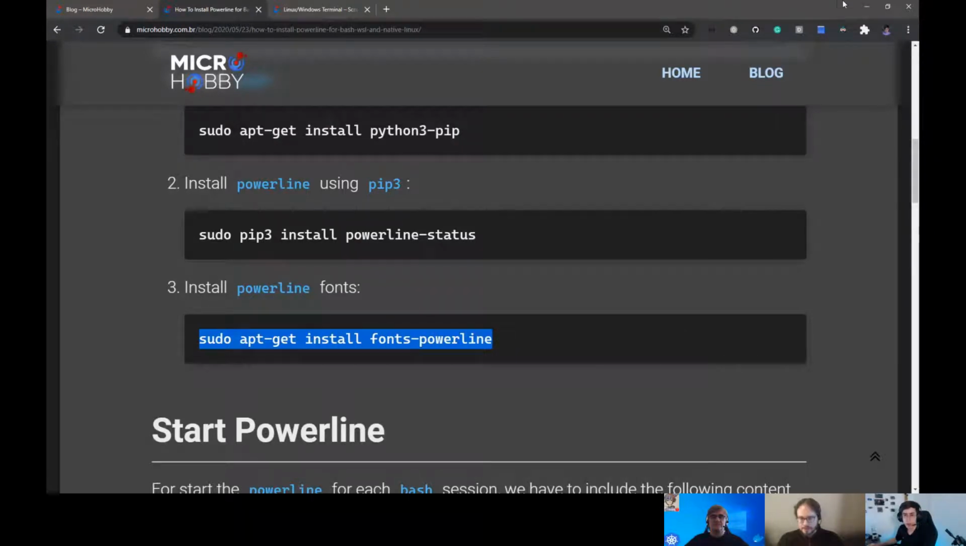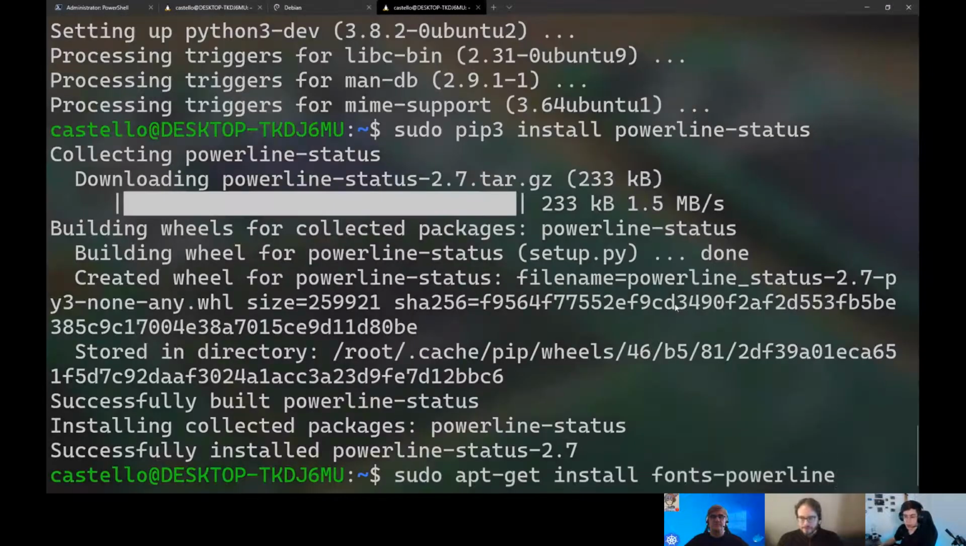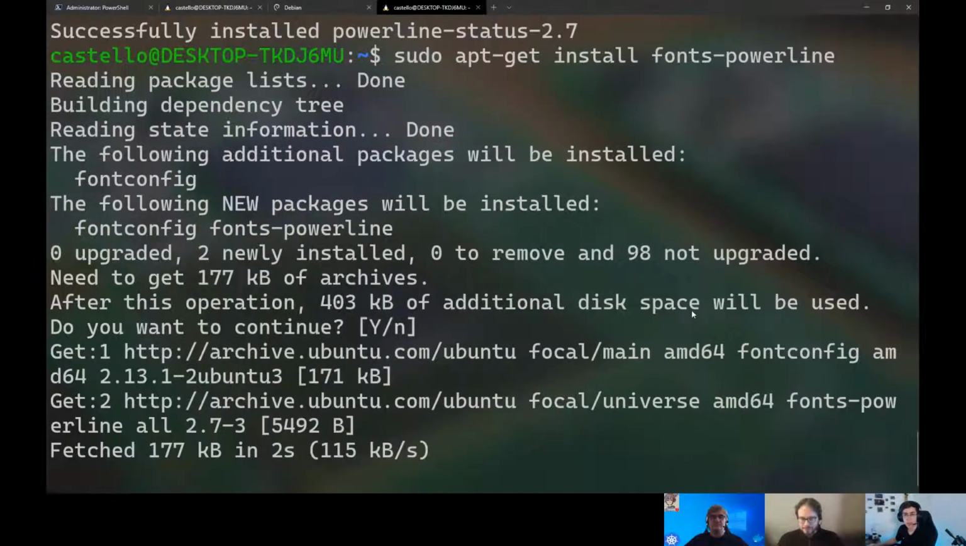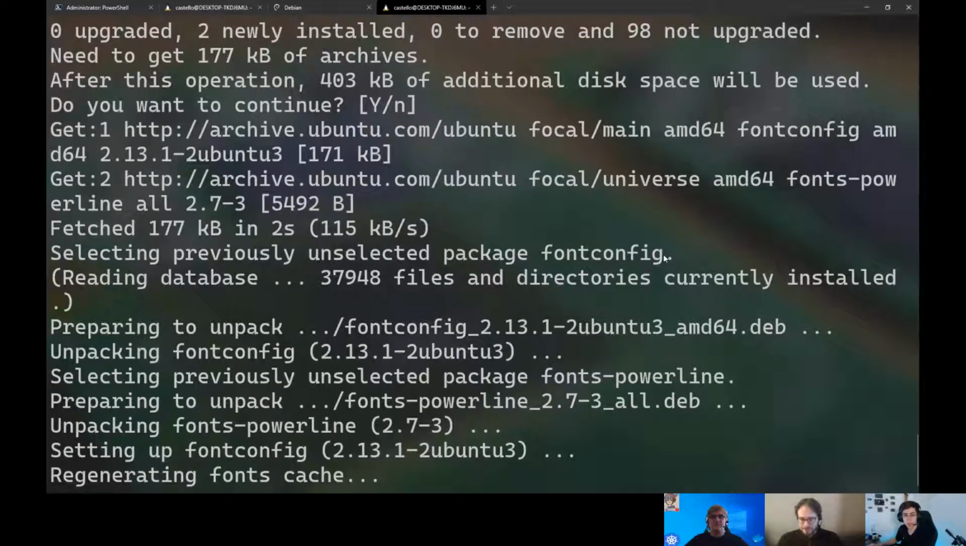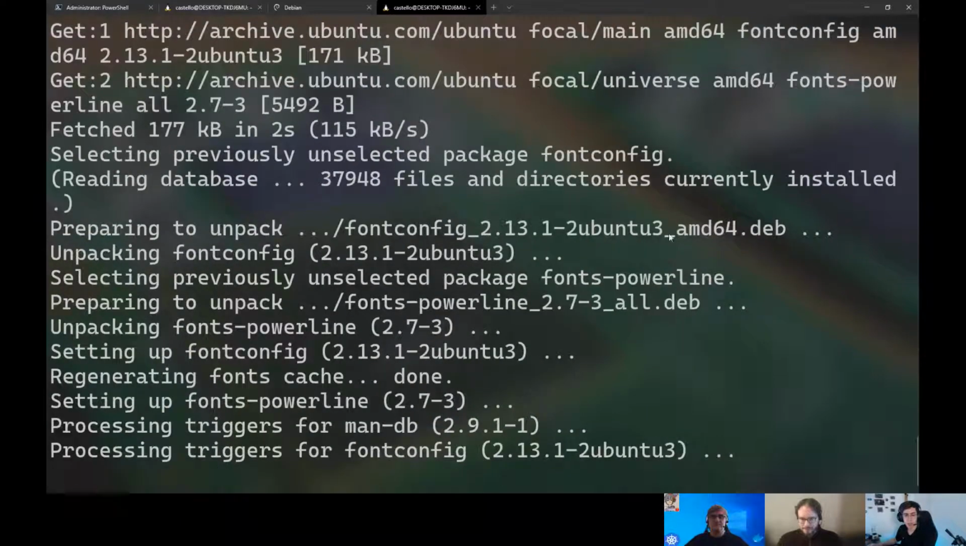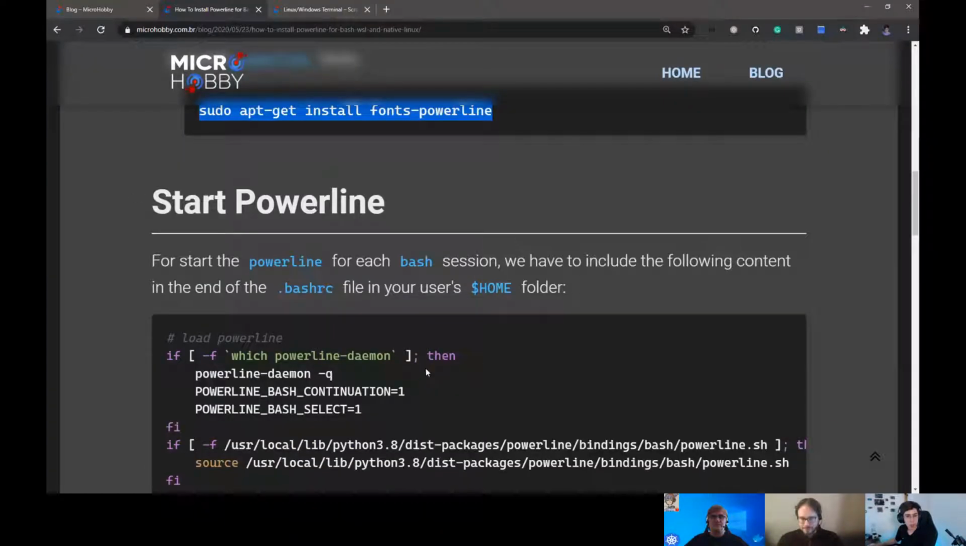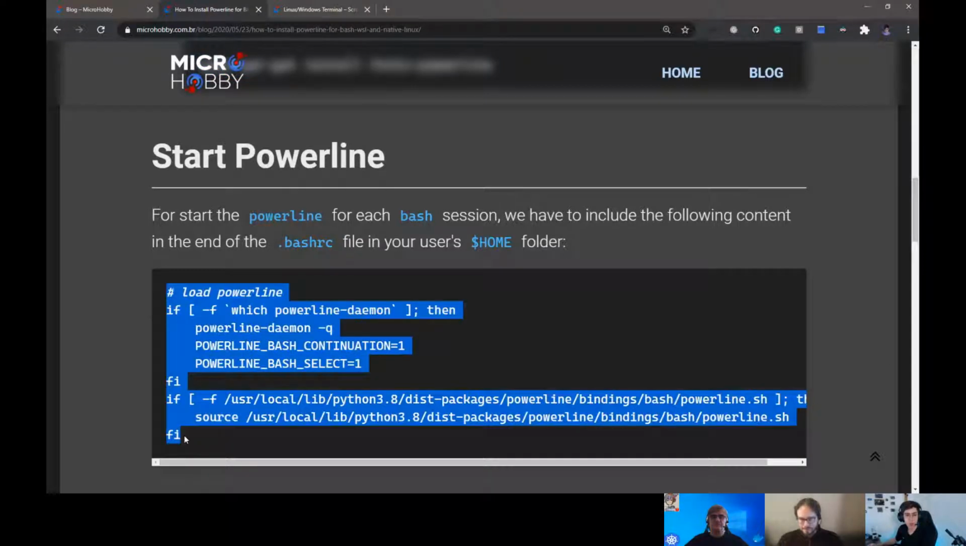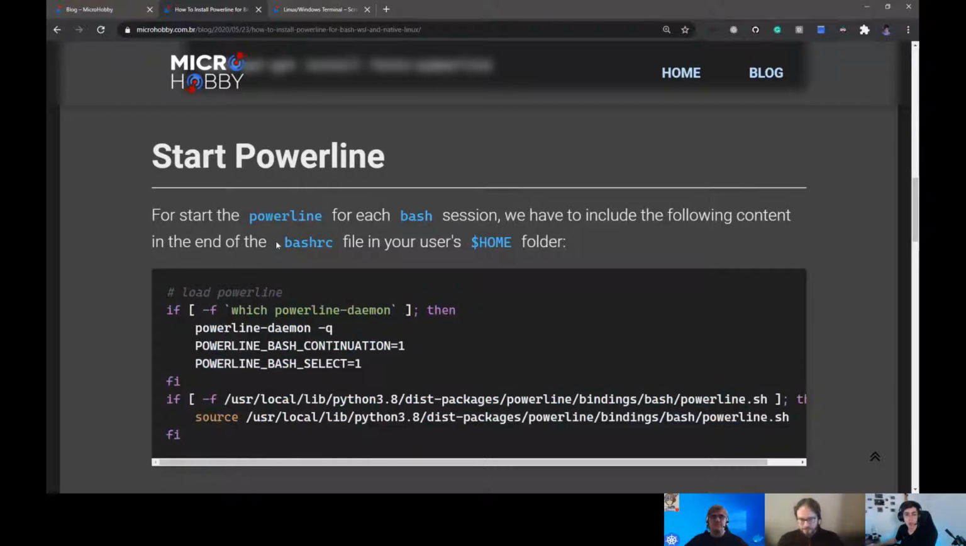Let's see here if we have these fonts. Okay, we have these fonts. Installing the Powerline fonts. Next step, we need to start the Powerline. So we have to put this block of bash code in our .bashrc file in our home folder.